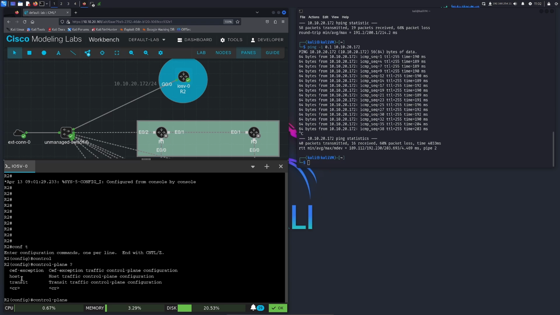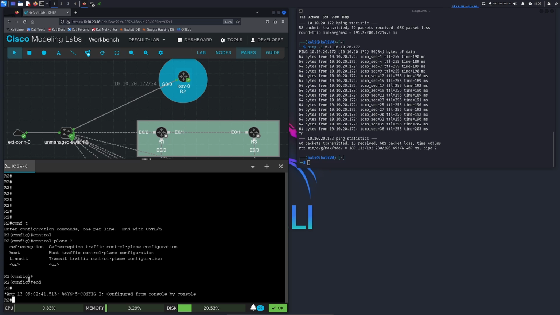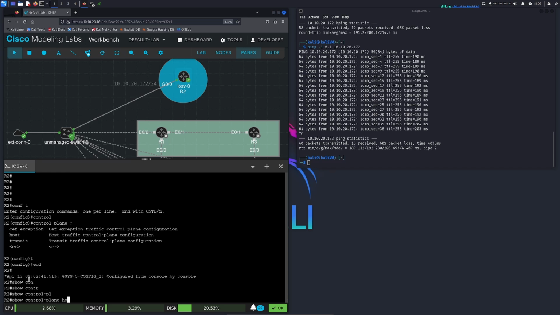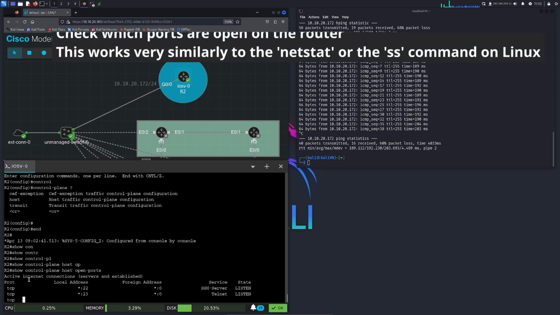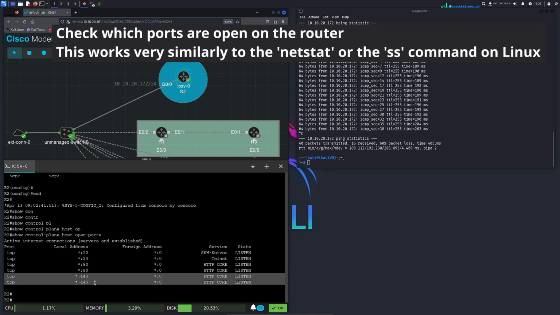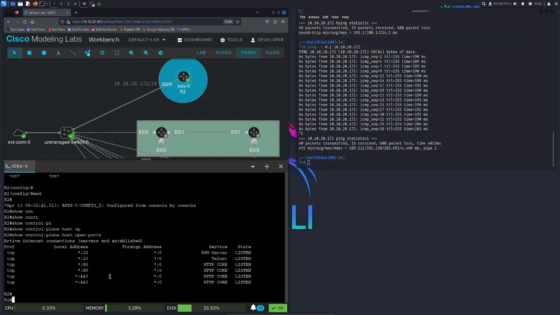So we have some open ports on the router. We can verify that with the command show control plane host open ports. So we have a telnet running on the router, SSH, HTTP and HTTPS. So these are the open ports. We have services listening on these ports.